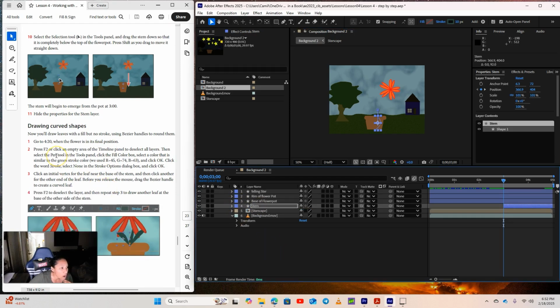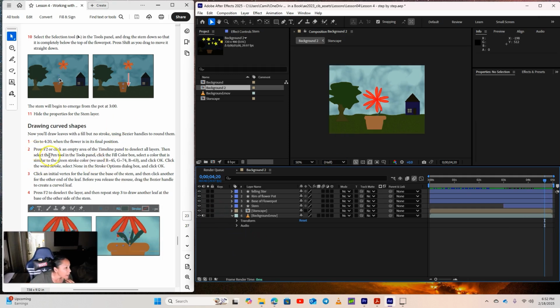Now I'm going to draw the curve shape. So go back to 420. Alright, I'm back at 420, and press F2 to deselect anything. Then select the pen tool. I'm going to go grab my pen.